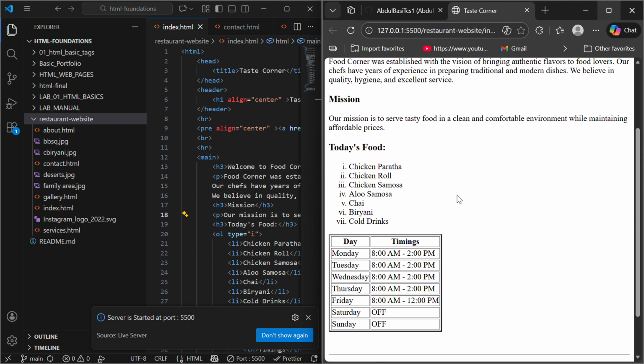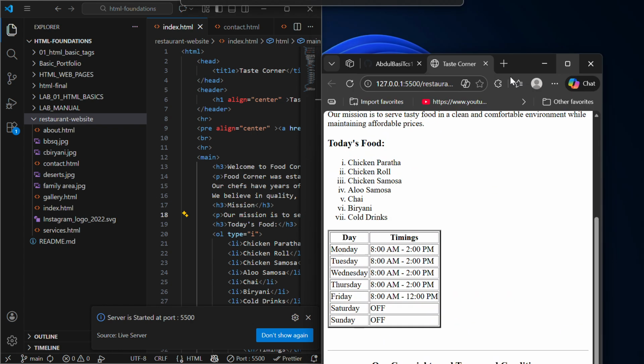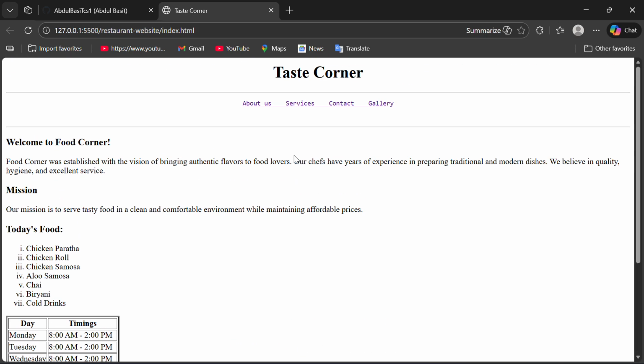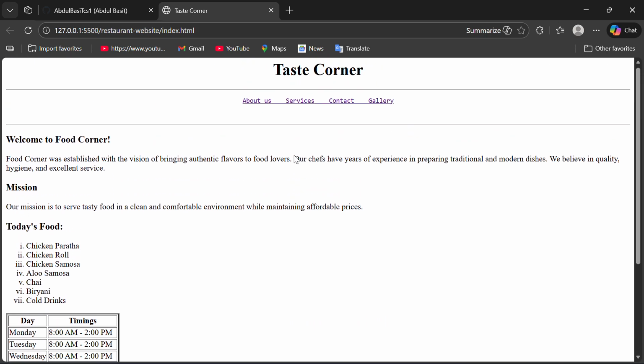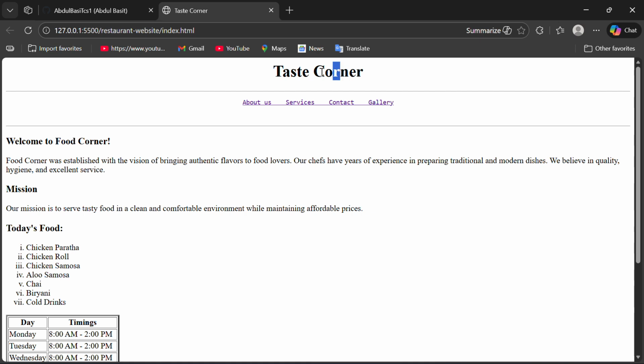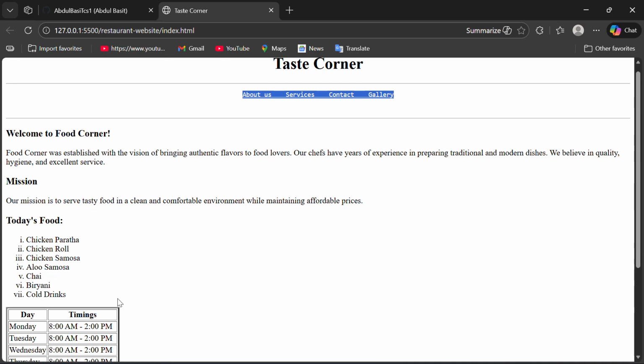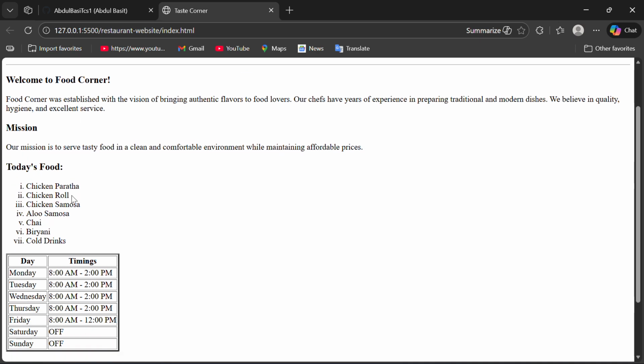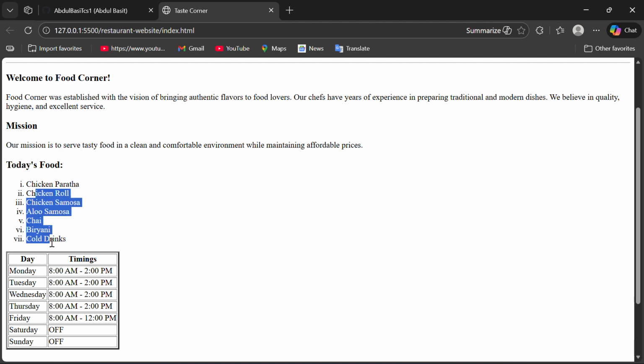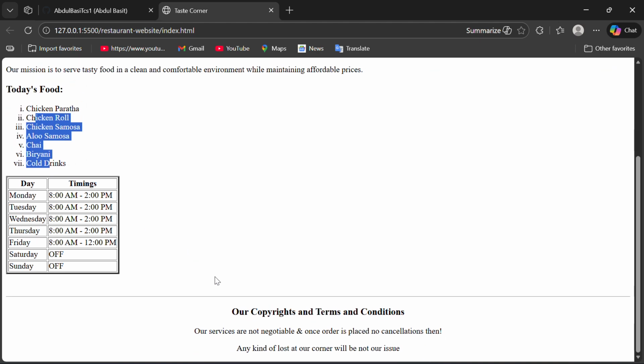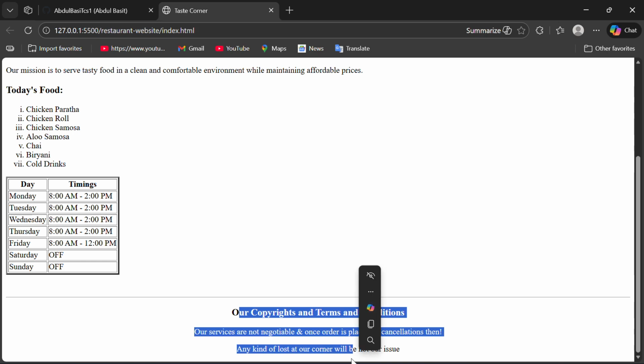So this is the website or web page I actually built using only HTML. It's structural. For example, here are the headings, headers, the navigations, and the description. Welcome to Food Corner Mission. Today's food, our checklist, and then timings, and then our terms and conditions here in the footer.